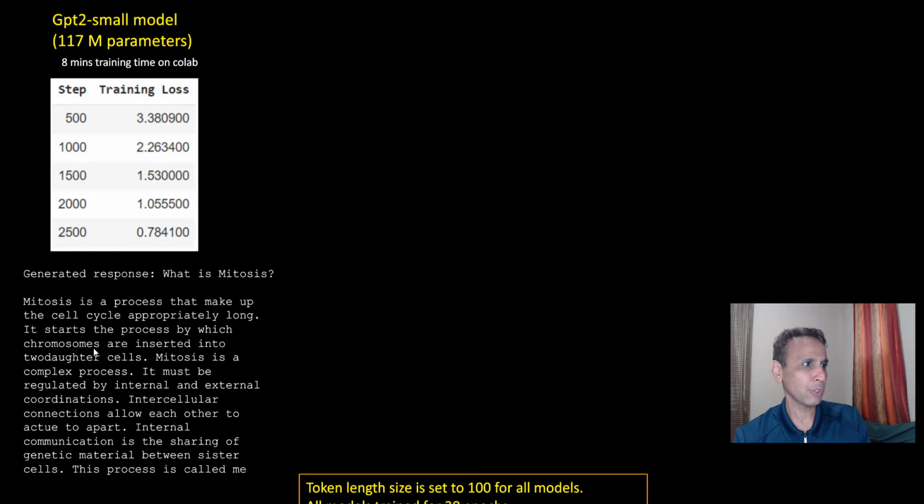It starts the process by which chromosomes are inserted into 2 daughter cells. Mitosis is a complex process. It must be regulated by blah, blah, blah. It's not a good answer, you can tell. But it's a decent sentence. It sounds like it's a good answer if you don't know what it is.